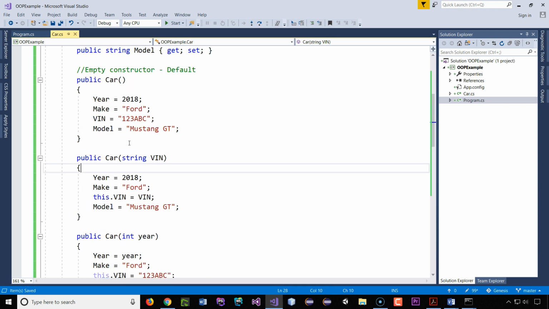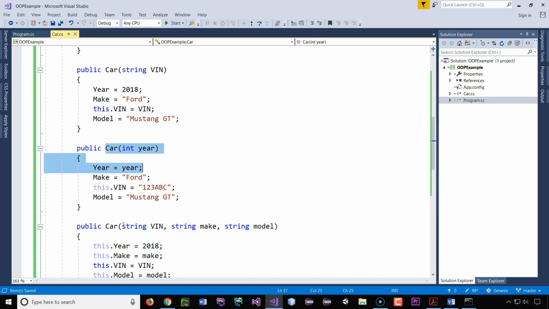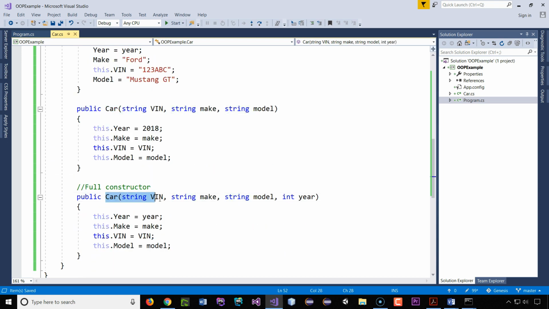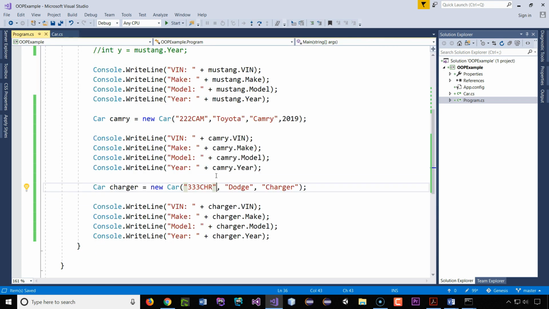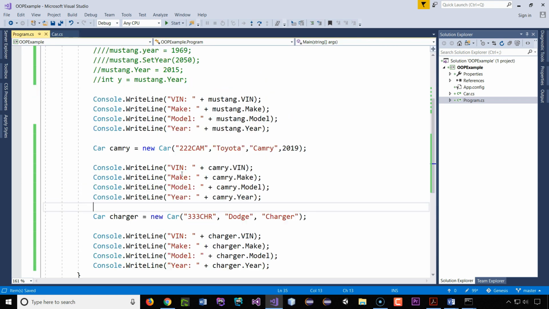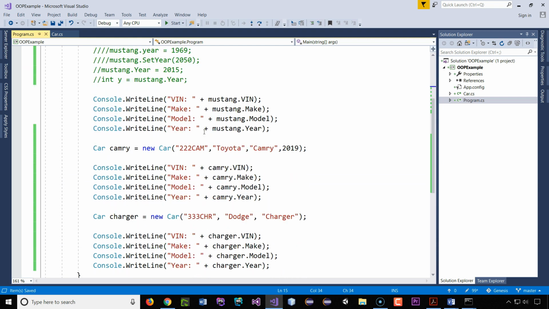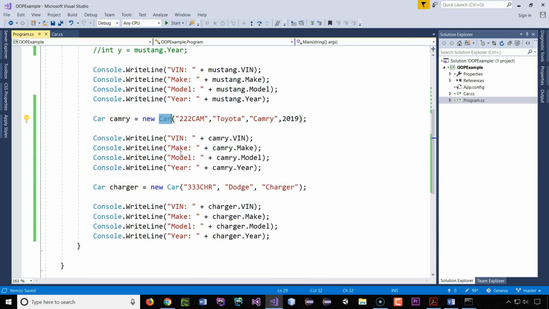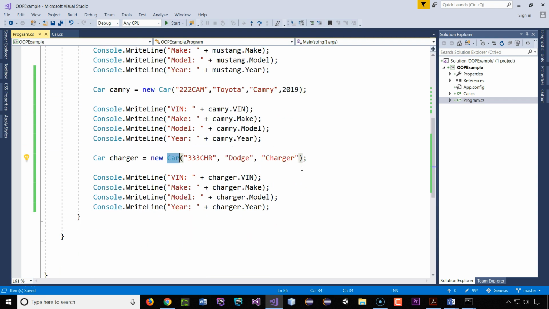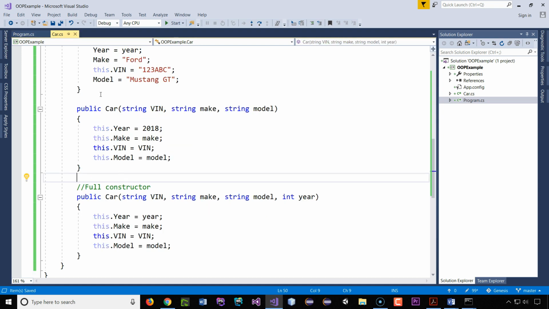So I have 1, 2, 3, 4, 5 constructors. Okay, that gives me some flexibility, because now I can create a car and I can supply no data and take the default, or supply all the data, or supply 3 pieces of the data, or I can create another one, supply only the year made, or supply only the make, because of these constructors.